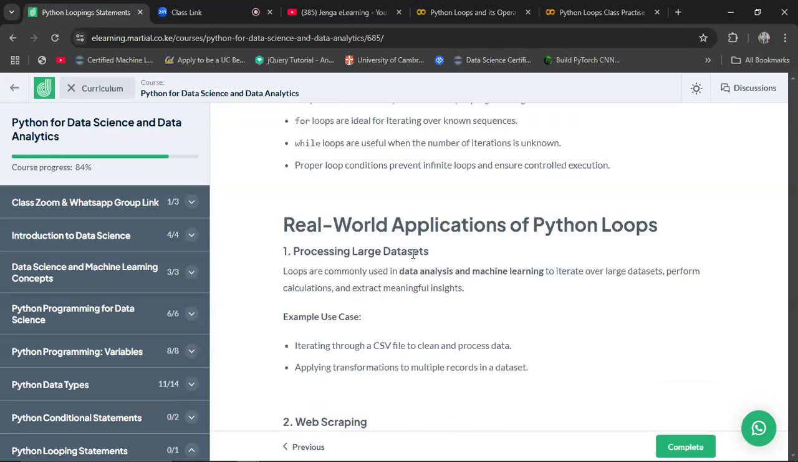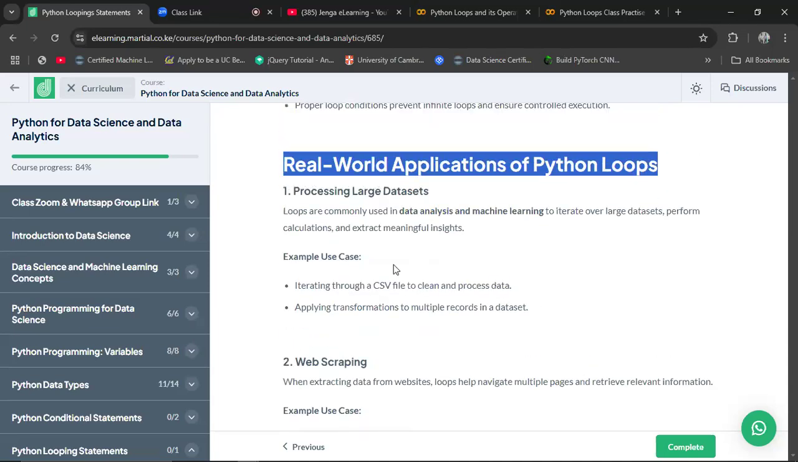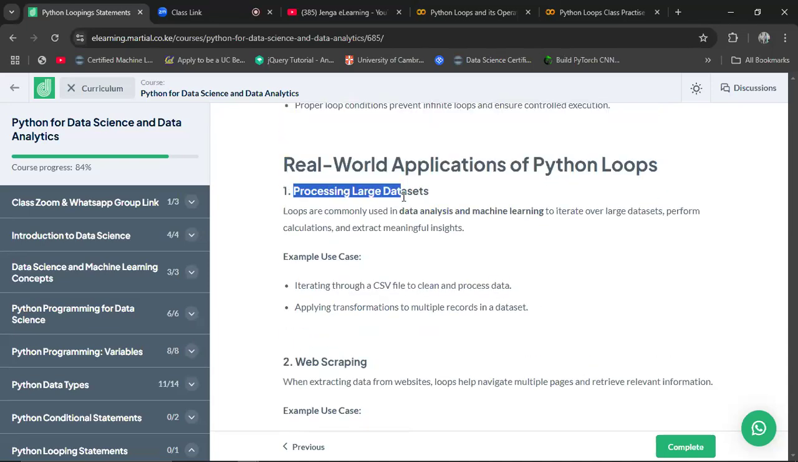So where can we apply Python loops in real world examples? I thought I should share where you can be using loops so that you see the importance of learning Python loops. A good example is when we want to process large data sets, especially if you're doing machine learning and data analysis. We can iterate over large data sets, perform calculations, and extract meaningful insights.